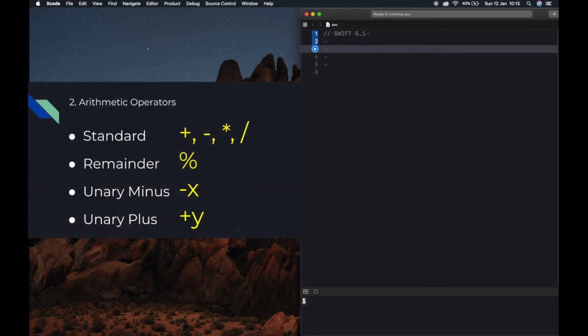Next we are going to check what arithmetic operators are. Swift supports the four arithmetic operators for all number types. The standard operators are addition, subtraction, multiplication and division. Next we are going to check the remainder operator. This is the remainder operator.